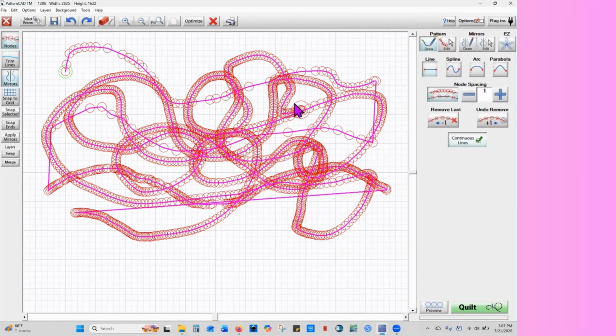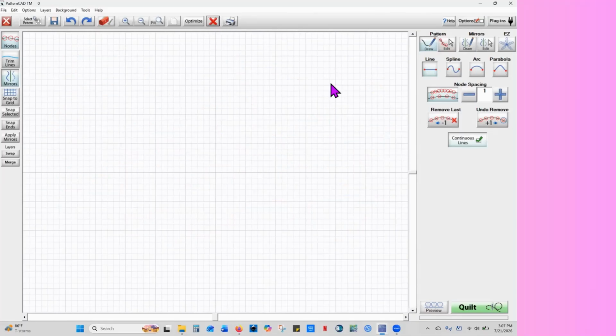So let's try it the other way with your nodes off. So I'm going to X out and clear everything off my screen. And how I can know my nodes are off is I'm going to click on this button. And then when there is nothing in this box, that means I am no longer drawing with my nodes on. So I'm going to draw with a line first.